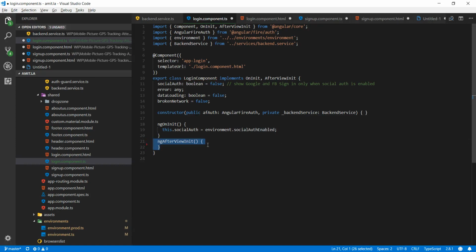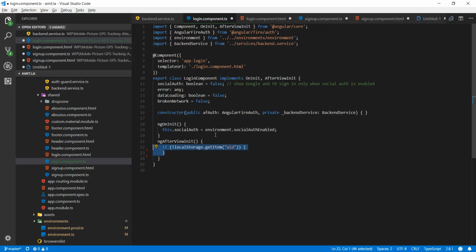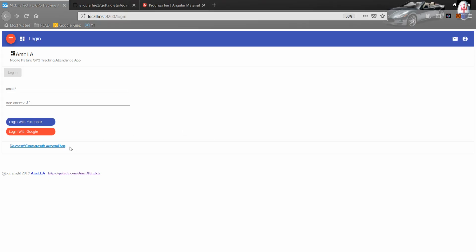Okay. Now let's go to ngAfterViewInit. In this view init, once you're authenticated, Firebase will return a couple of objects like UID, your name, or your photo URL, and all the Google or Facebook authentication information like your email and phone. So Firebase knows, all the social authentication services know a lot about you.